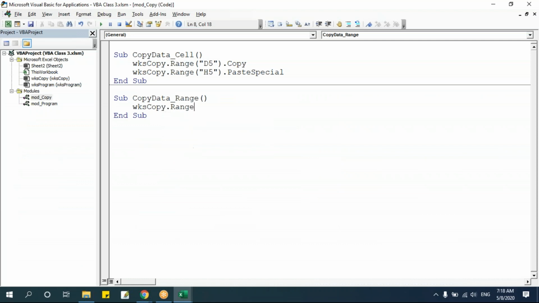We'll do the same thing, dot range of, now in this case D5 to D9. So this is how we should give the range. This is a hard-coded range. I'll tell you how to do this as a dynamic range when you come to range objects. Dot copy. See, I mentioned D5 to D9 dot copy. Here I'm saying D5 dot copy. Here I'm saying D5 to D9 dot copy.